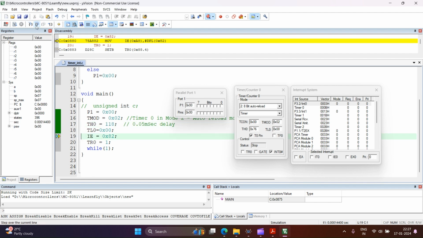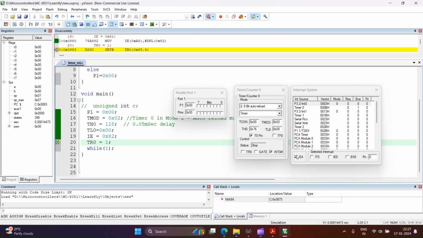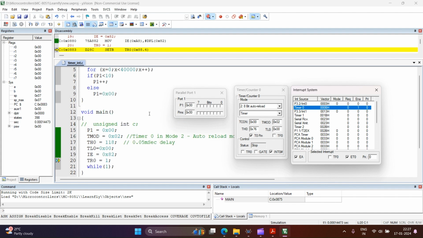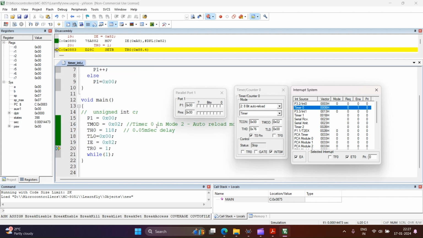Now I will enable the IE register. You see that this is enabled here and timer 0 is enabled. Okay, so this is interrupt 0, interrupt 1, interrupt 2, interrupt 3, and interrupt 4. Like that, we have to give the sequence in the programming. So the sequence starts from 0. So we have given timer 0.